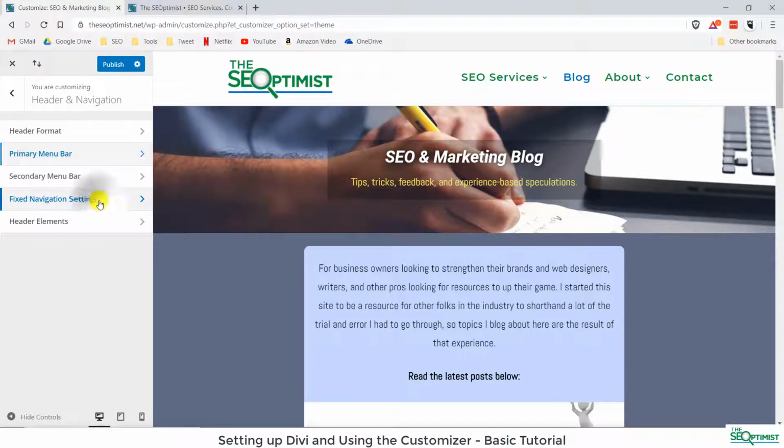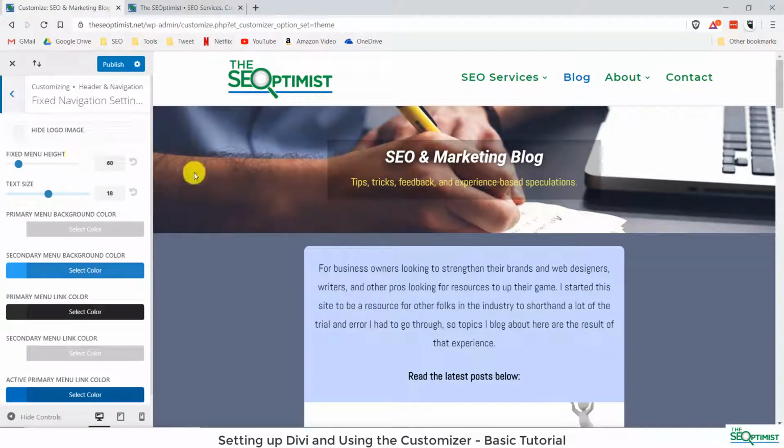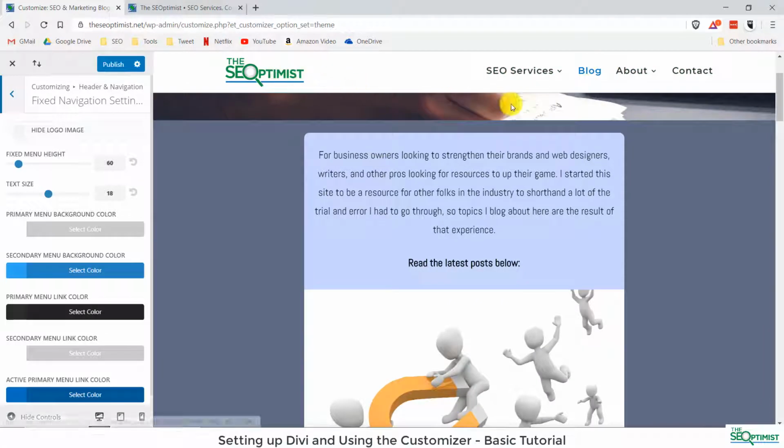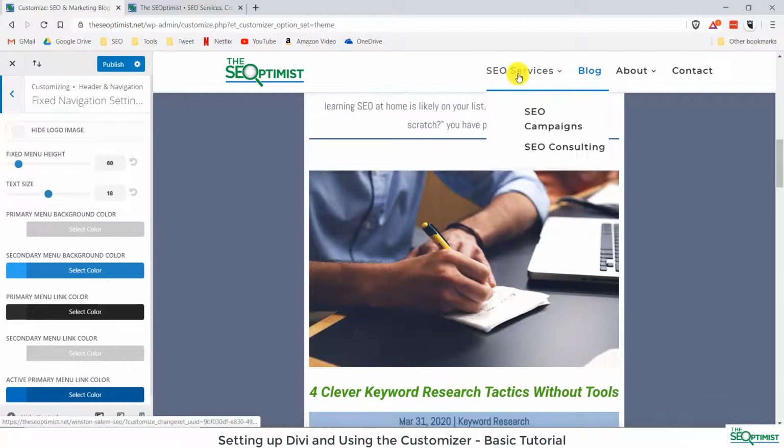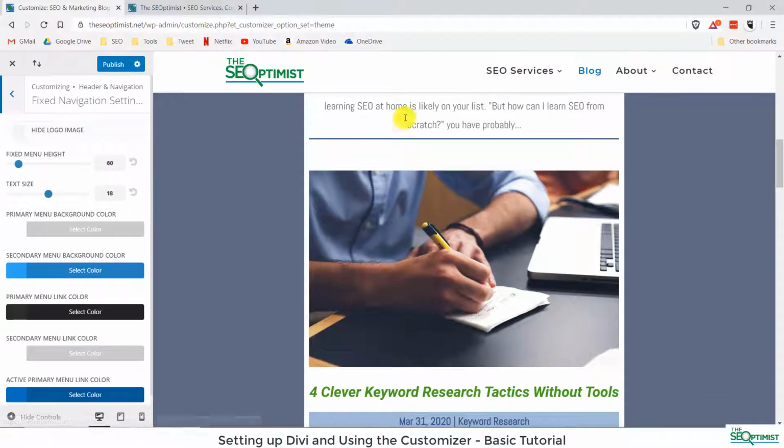Fixed navigation settings. By default, this is on in Divi, and that makes it so that as I scroll down here, you see how this shrunk in size to take up less of the screen. And the thought behind that is, if they're scrolling down, they're probably not anymore interested in looking at this menu, so it should go smaller to take up less of the screen, but still be there in case while they're halfway down the page, they decide they want to start looking at some of your other pages. And you can control the look of that here.